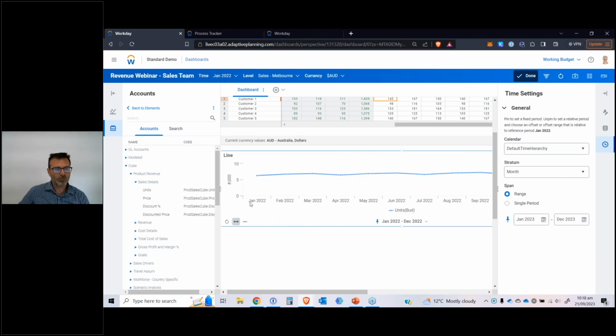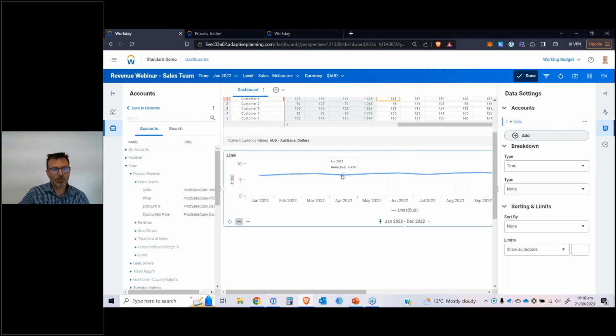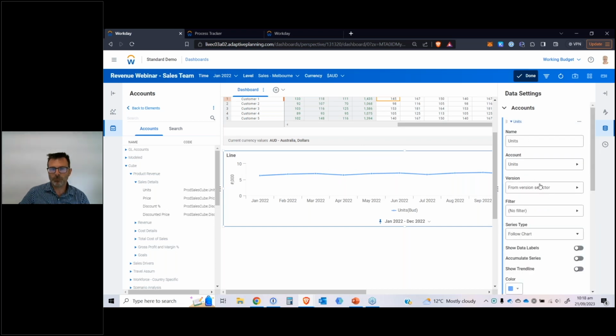Okay, so I've got that now. So everything you'll watch here is me clicking on the screen. Now I've got one set of data here, and you can see it says units of budget. If we have a look at these units, we can set the data from what we want to represent on that line. And you can see there, for instance, the version is saying go to the version selector, which is what I've got selected up here. So I want to leave that like that.